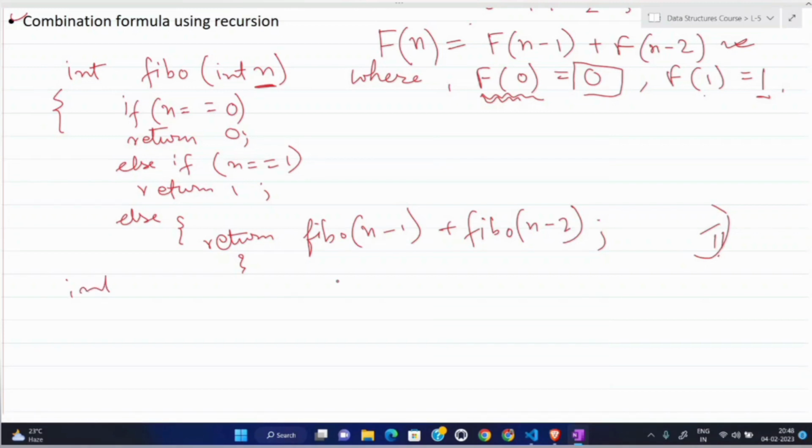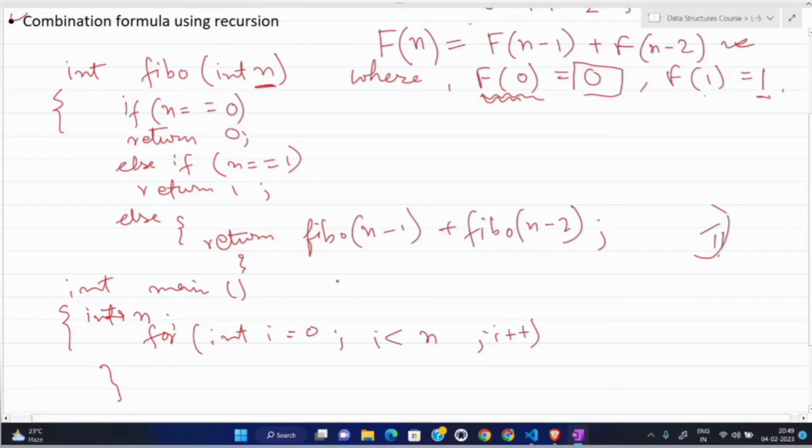Now inside the main function, int main, we will take the value of n, the number of terms, as input from the user, and we will run a loop, that is for int i equal to 0, i less than n, i plus plus, and within this loop we will call the function Fibo. We will print the value that will be returned by the function Fibo with parameter i.